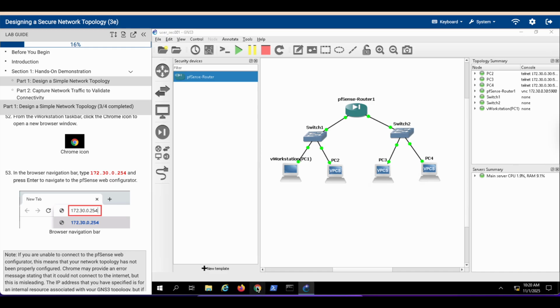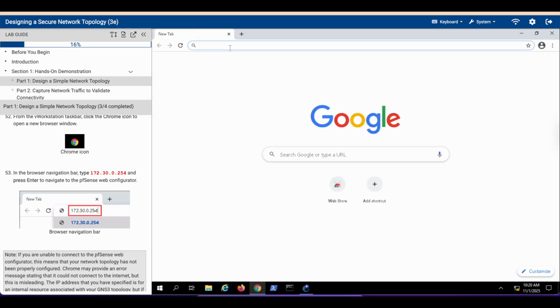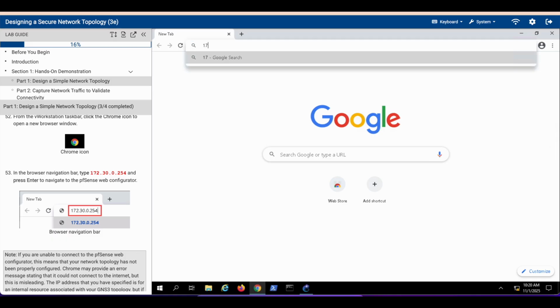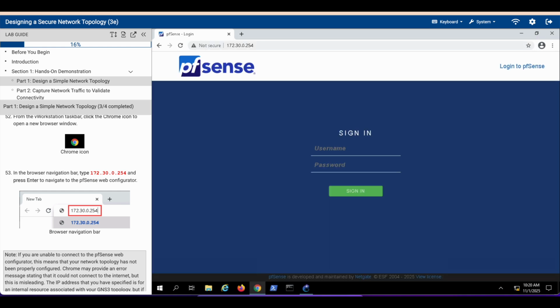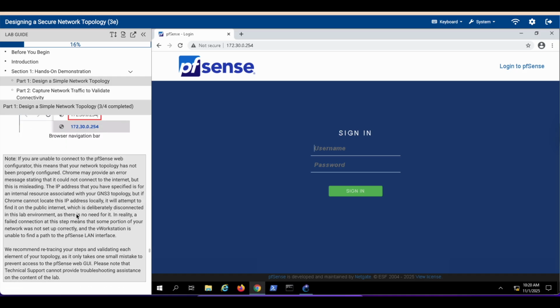Next, you're supposed to go to Google Chrome and see if we can access the pfSense router's interface using our web browser. So previously we were using the console for the router. This is another way to access the interface because it comes with a nice graphical user interface, and we get the interface. Awesome.